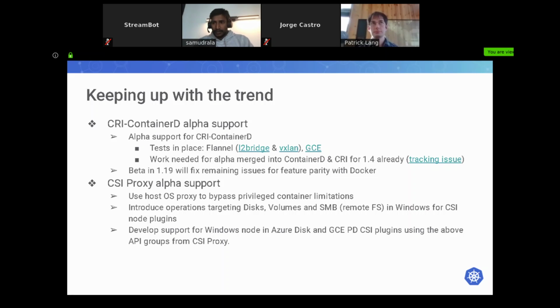And we are also developing support in the Azure Disk and the GCPD CSI node plugins to use CSI proxy as sort of the first set of CSI plugins that we deliver that uses CSI proxy. So CSI proxy work is being done all out of tree. And the idea is to enable the CSI migration initiative to move out a lot of the entry plugins from Kubernetes to the individual CSI repos. And so CSI proxy helps with that.